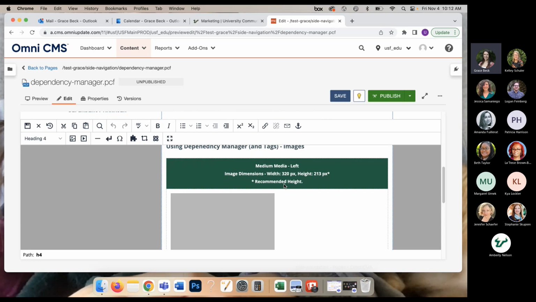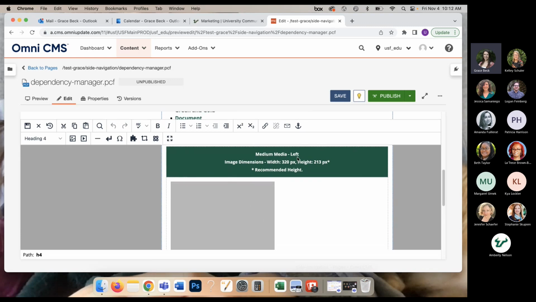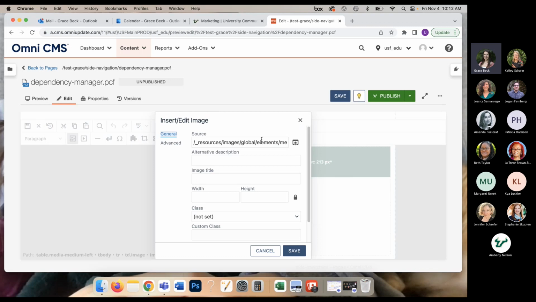So if you're confused by what I'm talking about, you can also reference that workshop. But for now, we're going to come to this medium image left snippet. I'm going to click on the area where I insert the image. And as you can see, it already highlighted the insert image on my toolbar. I'll click on this icon.